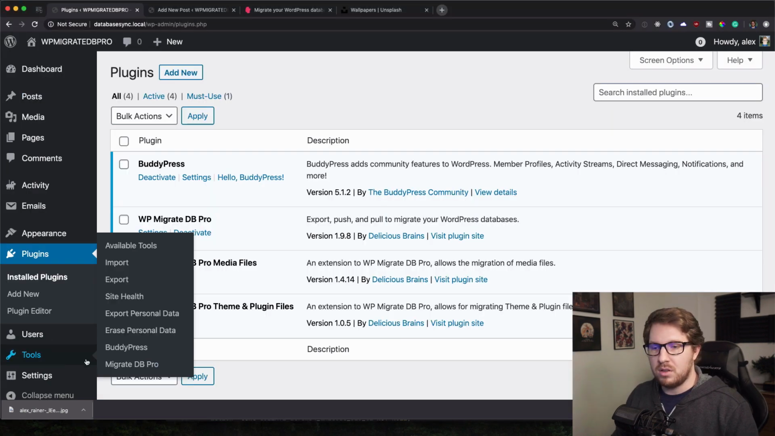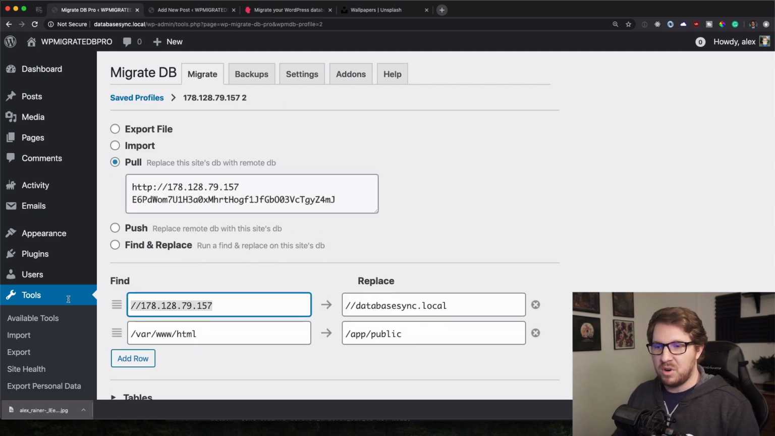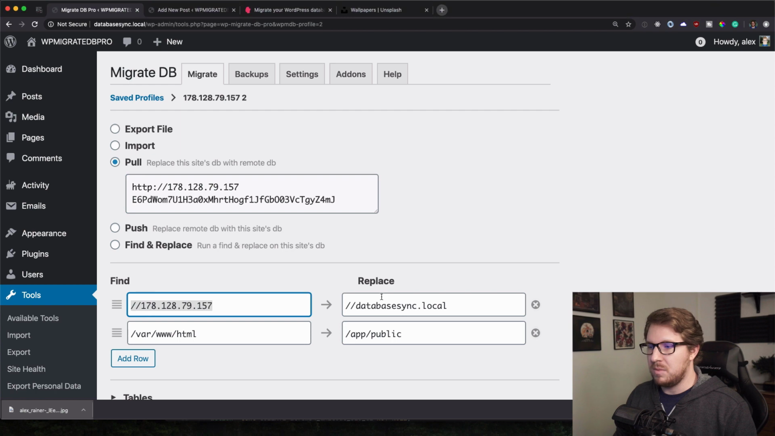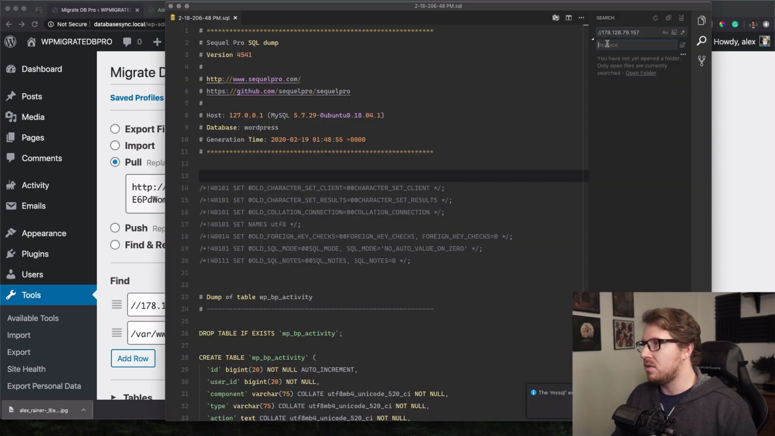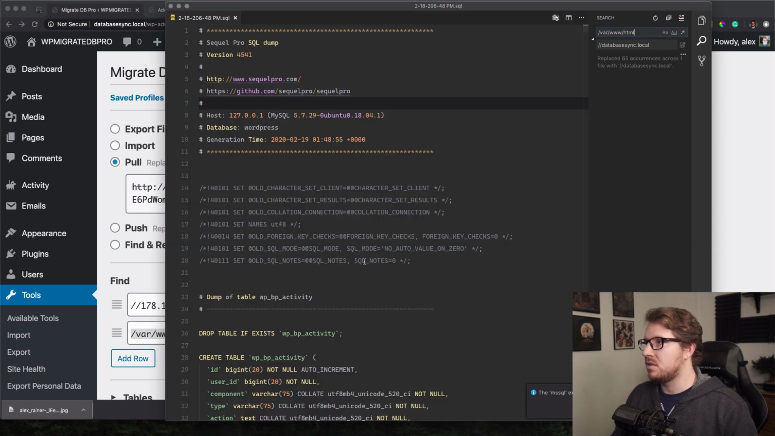So we're going to go to our local Migrate DB Pro, so I can just copy and paste what we have inside of here. We're going to replace that IP address. We're going to search for the IP address, and we're going to replace it with our local one. And then find and replace. There's 65 times in here in one file. And then we're going to do the same thing with the path, just in case. I don't know if it's actually going to have anything. Oh, there was. So we're going to replace all of those.